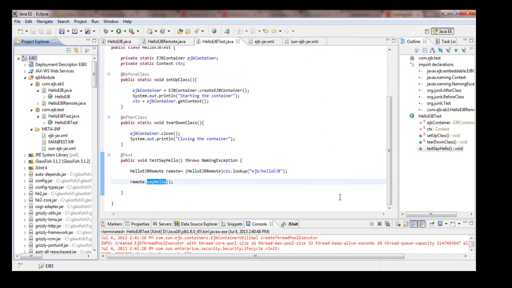So that's it for today. In the next session, we will show how to integrate an EJB project with a JSF application, which drastically eases the application development lifecycle. Thank you.